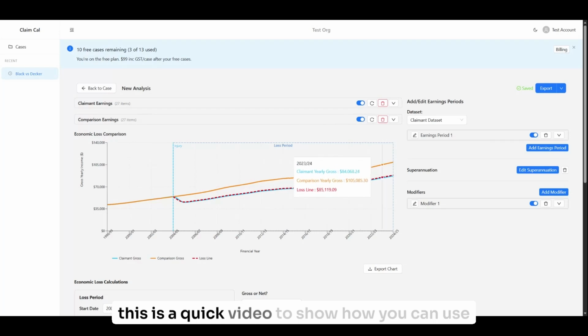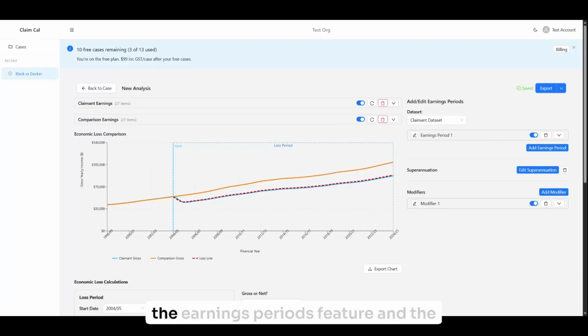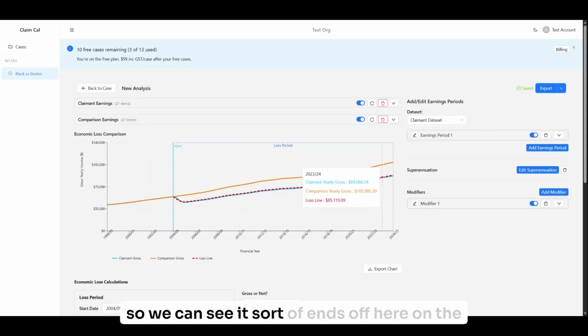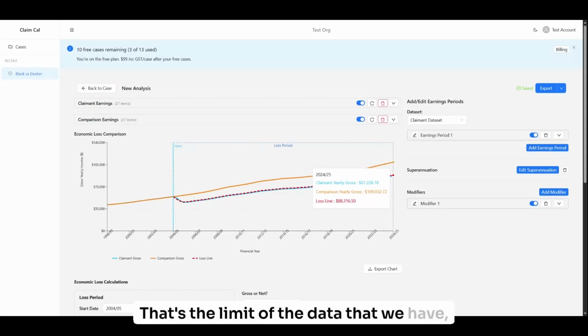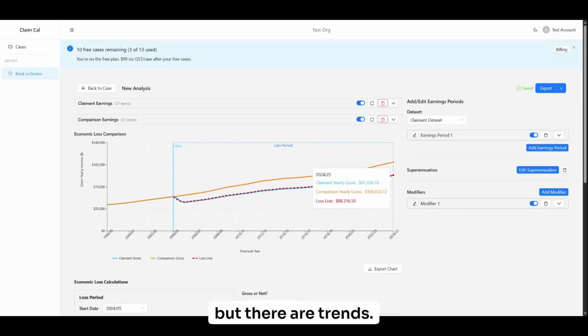And this is just a quick video to show how you can use the earnings periods feature and the estimated earnings function in the economic loss analyzer to project earnings into the future and losses into the future. So we can see it sort of ends off here on the chart. That's the limit of the data that we have, but there are trends.